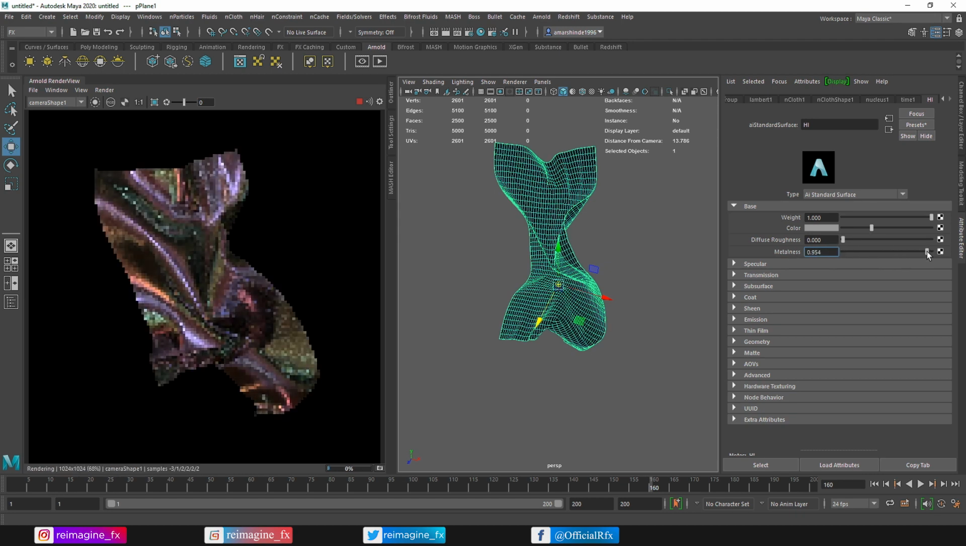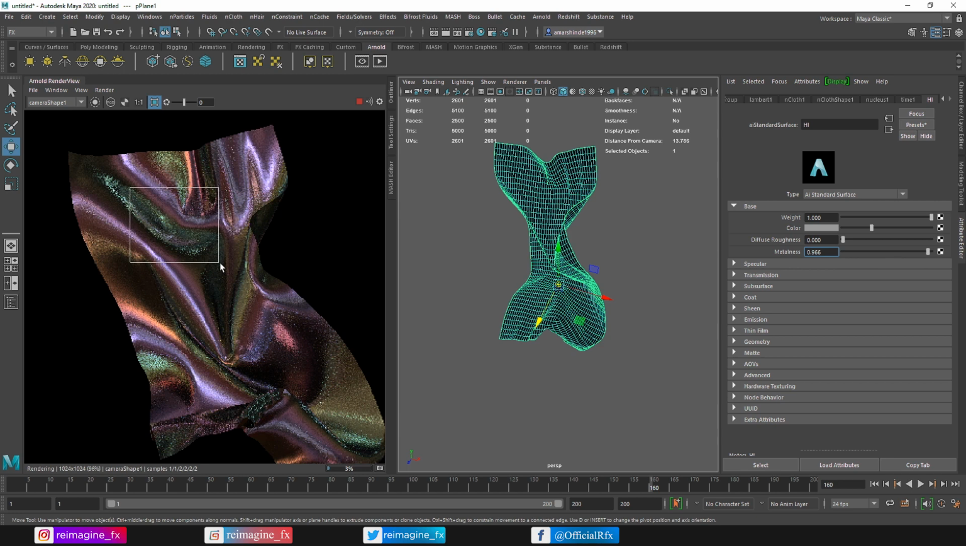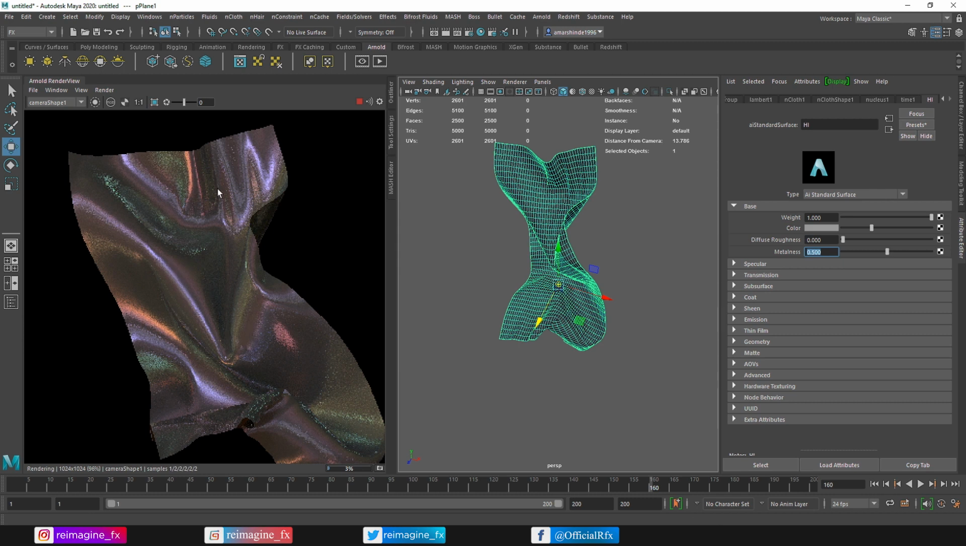So you don't want to make it completely metallic, this way you get the overall iridescent look. But as we saw in the image, the whole material is not iridescent, only the specular part is. So I'm just going to set the overall metalness to something like 0.5. Now you can see we have both in the overall material.